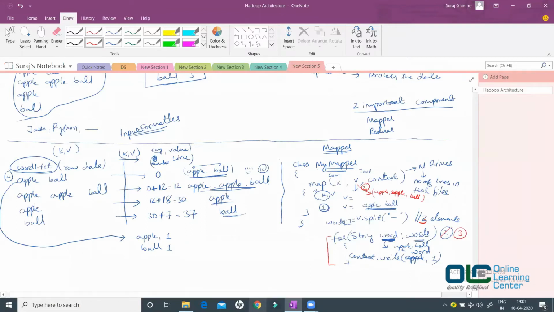For the first time, what will be the value of word? Apple. And what are you going to return from this for loop? You'll return apple 1, right? So you'll return apple 1.